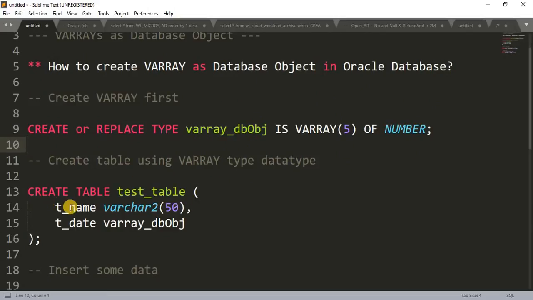I'll show you here, create table. The name of the table is test_table. This table has two columns, one is t_name, another one is t_data. t_name is of VARCHAR2 type having size 50, and t_data is of VARRAY type. Whatever we have created here, we will be mentioning here. So this column is of VARRAY type.